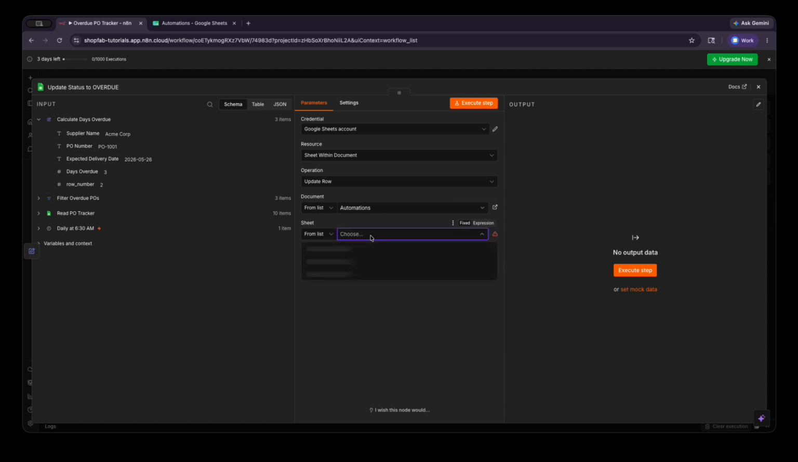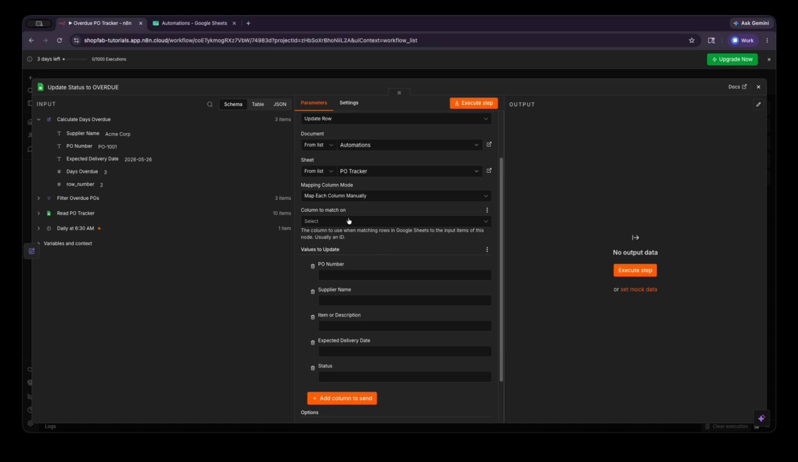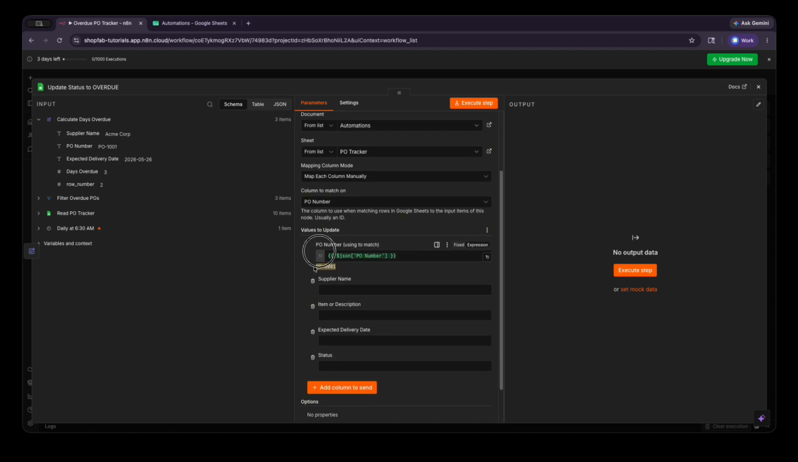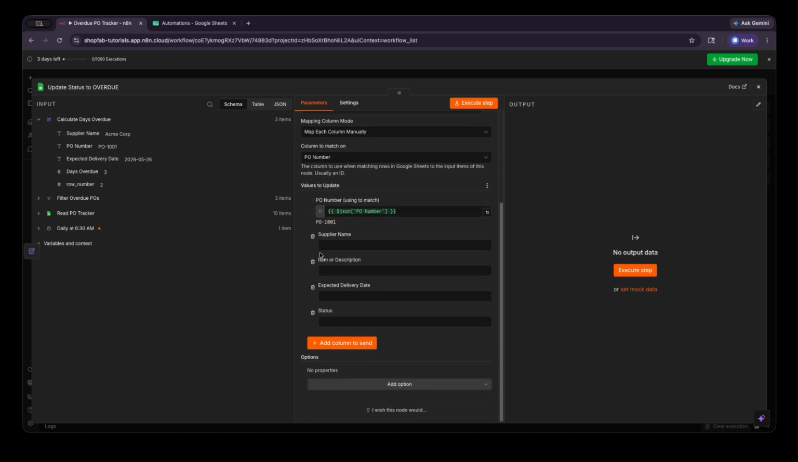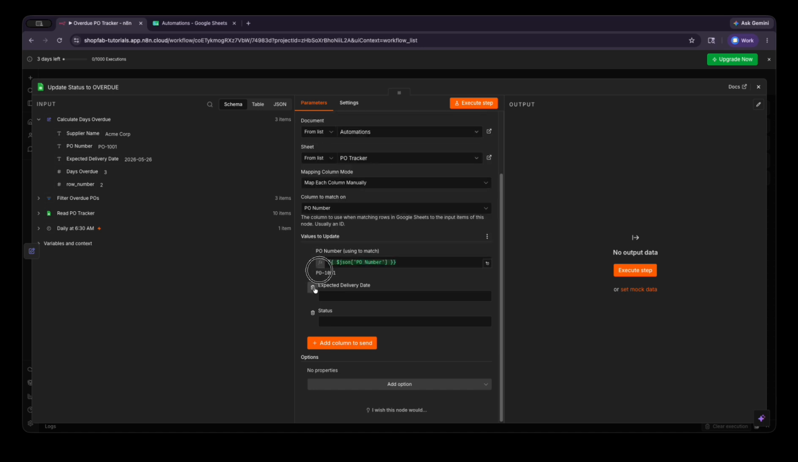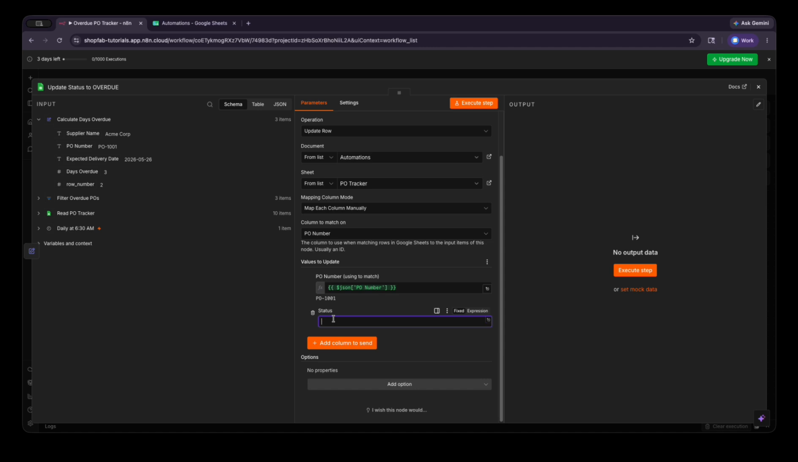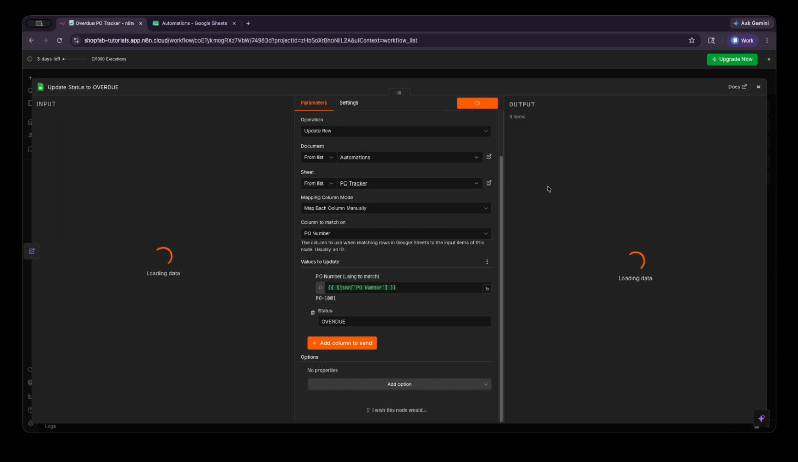Automation, and then our PO tracker. And then we're going to map each column manually, and the column to match on would be the PO number. And we're going to drag and drop from the previous node, calculate days overdue, the PO number here. Okay, it shows here one of those PO numbers. Our supplier name, we don't need to update those, as well as item or description. We just need to update the status to overdue. Okay, we're going to execute this step and see how that looks.